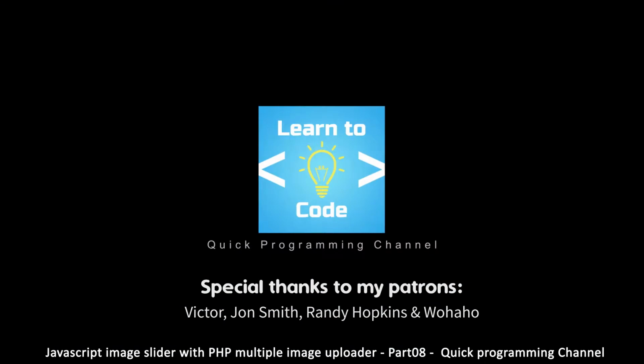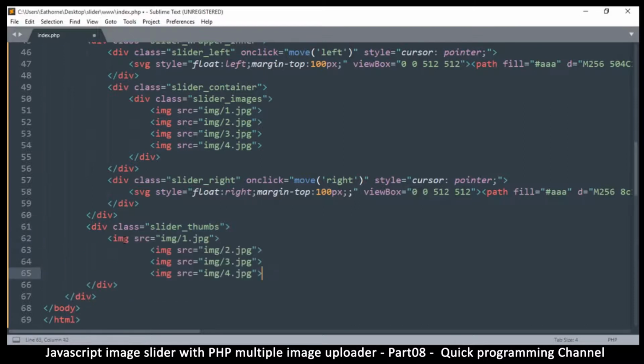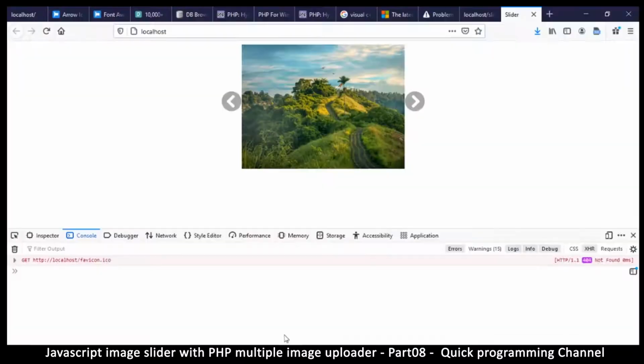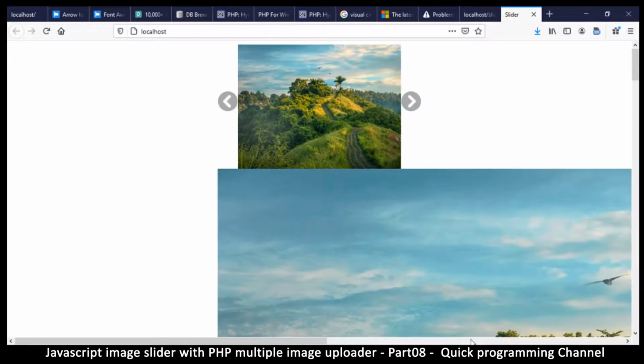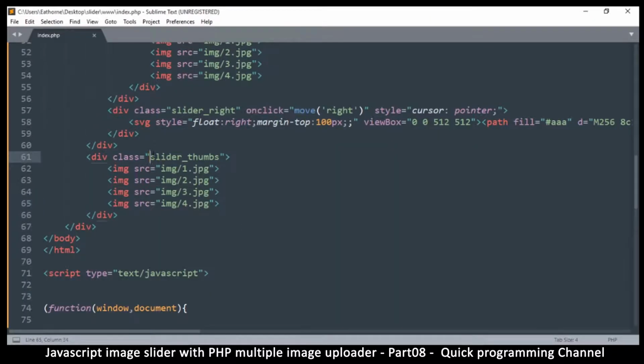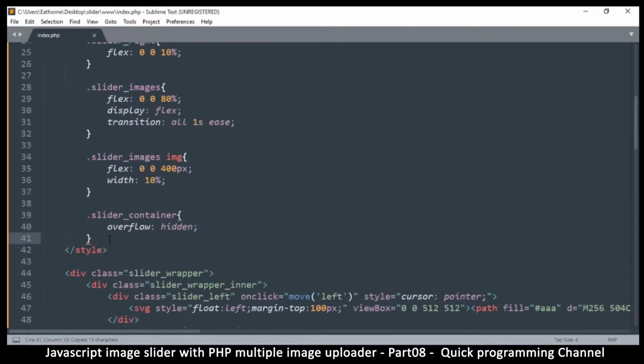So since we have these images here already, let's just copy these images into the slider thumbnails like that. Okay, and let's see what we've got there. We've got this monstrosity here. Okay, so slider thumbnails should have a style as well, of course.